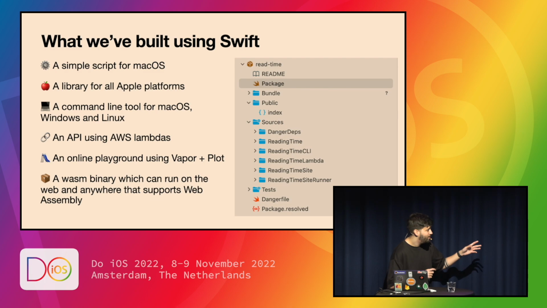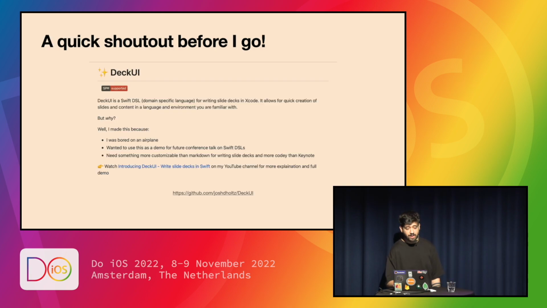And I did say anywhere that supports WebAssembly. It's not exactly true because I used JavaScriptKit. But the point is you could technically, I don't know, run this Swift file on an Android phone, if you compile to WASM, because I think Android Kotlin supports WebAssembly. So yeah, you could do all sorts of things. And yeah, before I go, I wanted to make my slides using this.